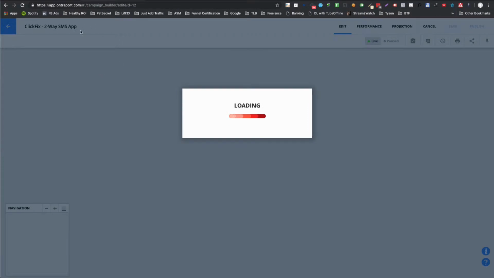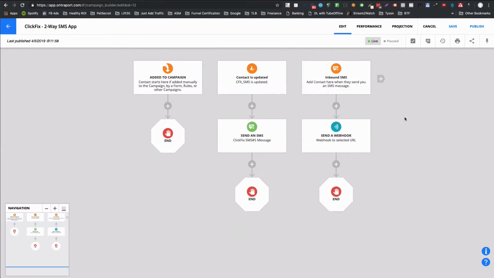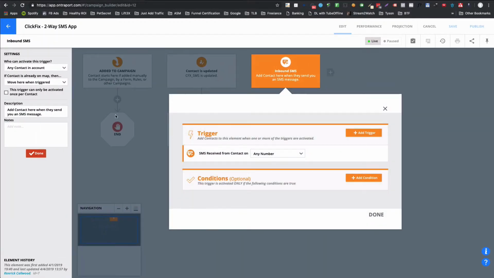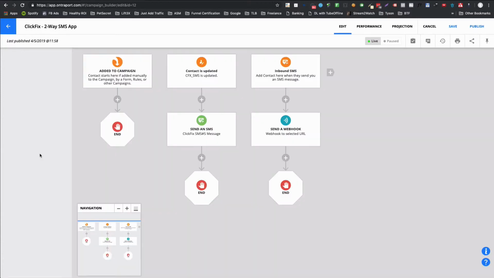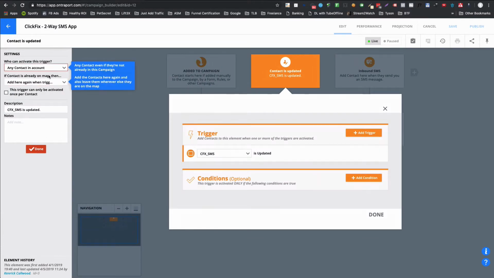Inside of Ontraport, you'll find a new campaign called ClickFix Two-Way SMS App. You can always rename this as you'd like, or just leave it the same so you know what you're looking at. Once you have that open, click on Edit, and there are a couple of places where you'll want to make sure the information is correct. In inbound SMS, you want to make sure that it says any contact in the account, and you'll want to move here again when triggered. All this does is make it so that every time there's an SMS sent, it does the proper thing.